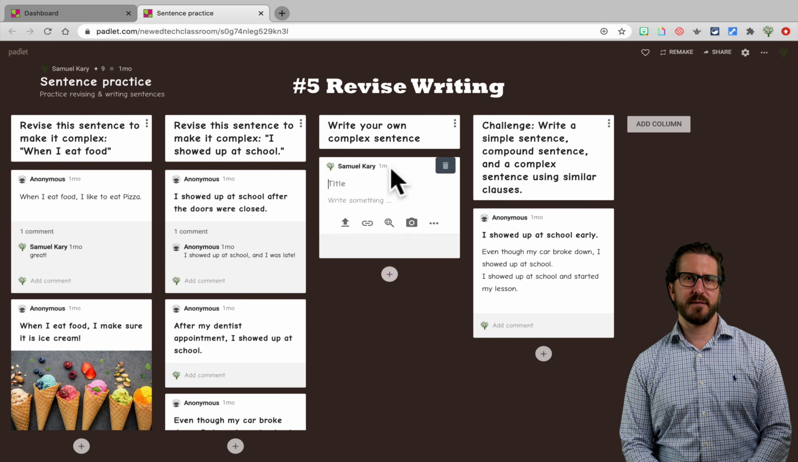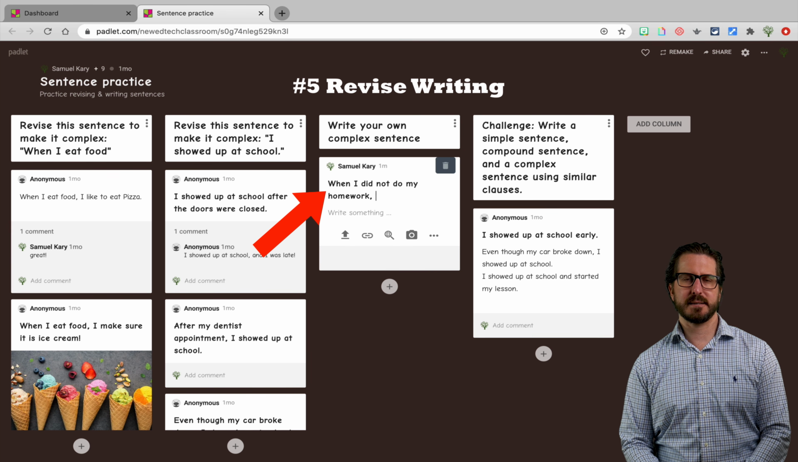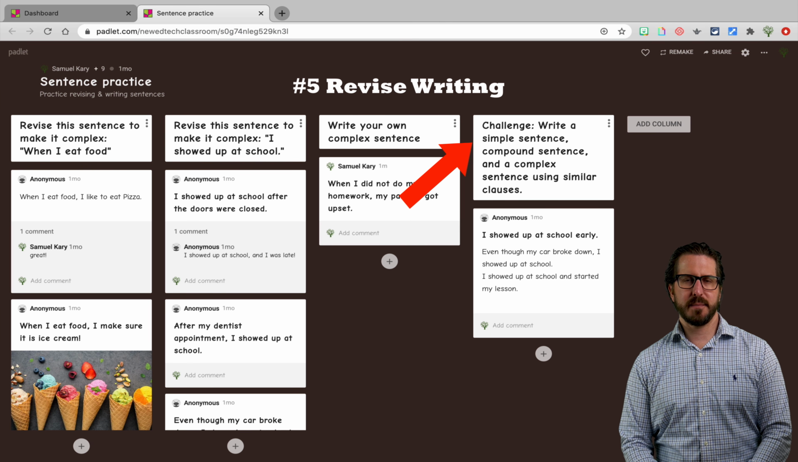Once students have the hang of the revision process, they can move on to writing their own complex sentences on the columns that are further to the right. Then I could also add a challenge element here so that if some students were ready to move on, they would be able to do that while still practicing the skill that we're working on.